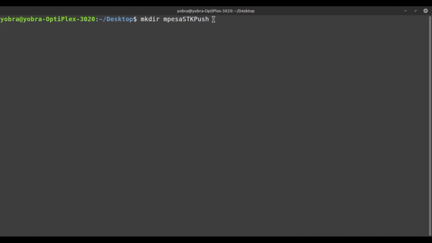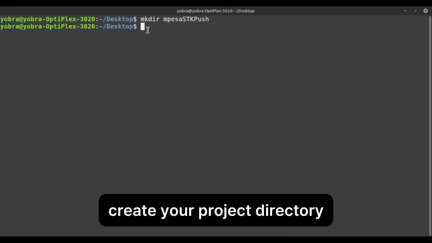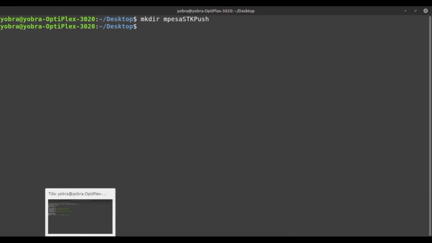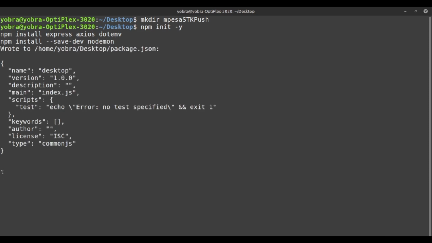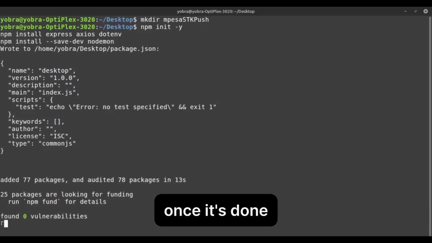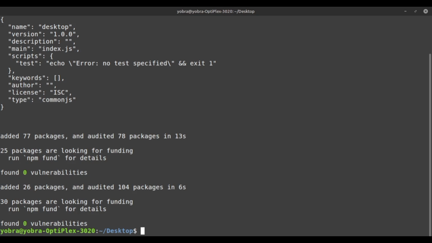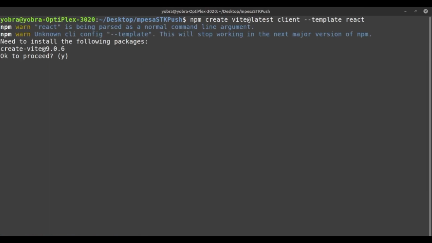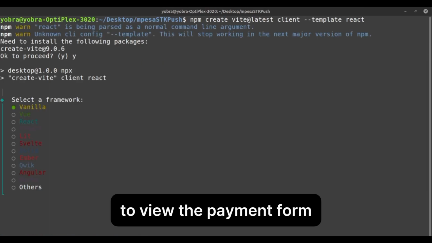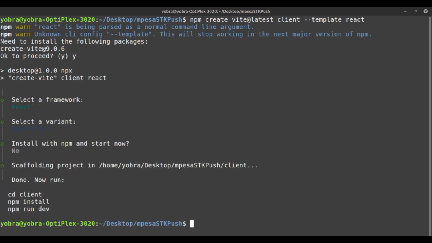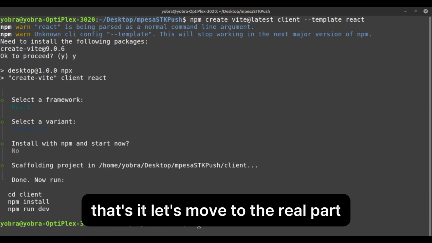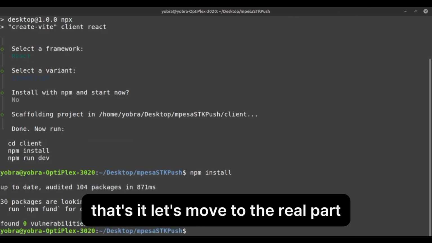Third, a Node.js project. Create your project directory. Run this to create your server directory and install dependencies. Once it's done, create your React app to view the payment form. That's it. Let's move to the real part.